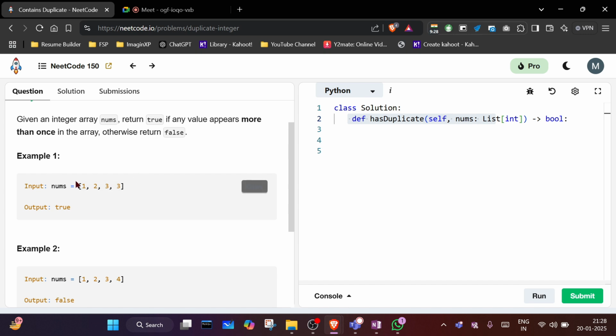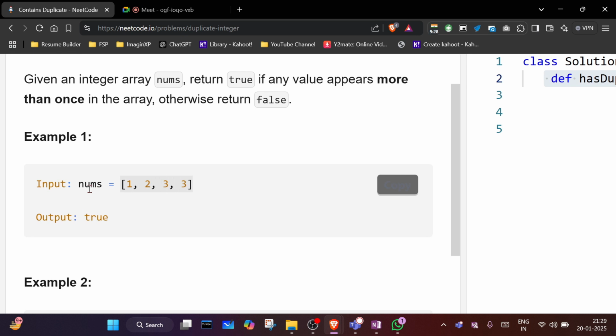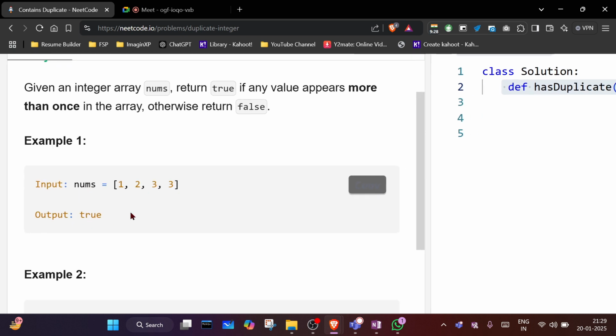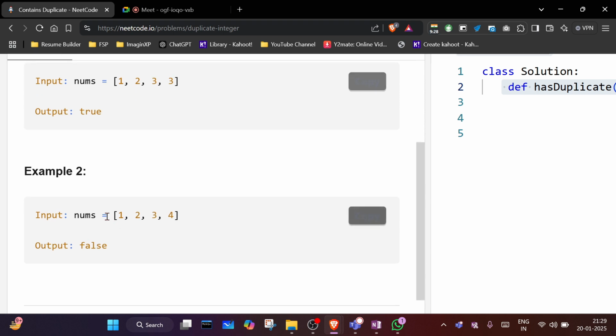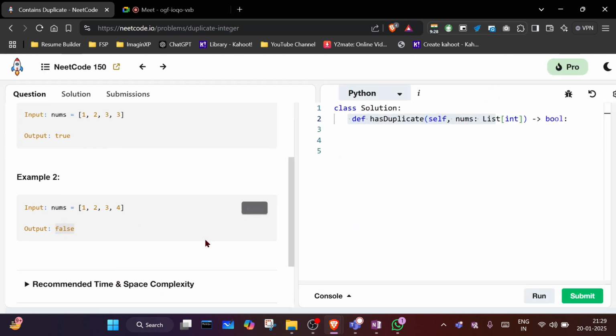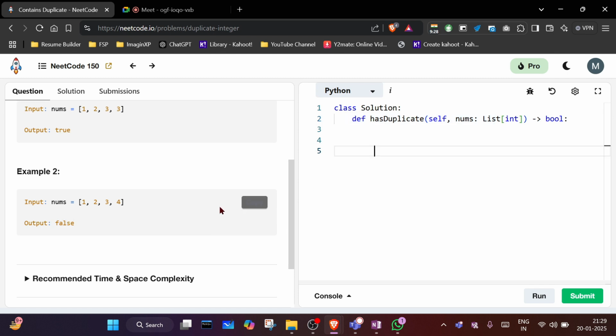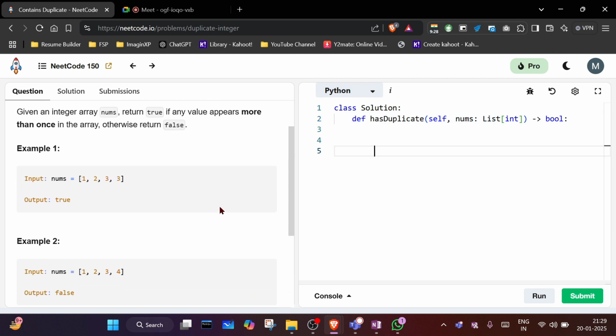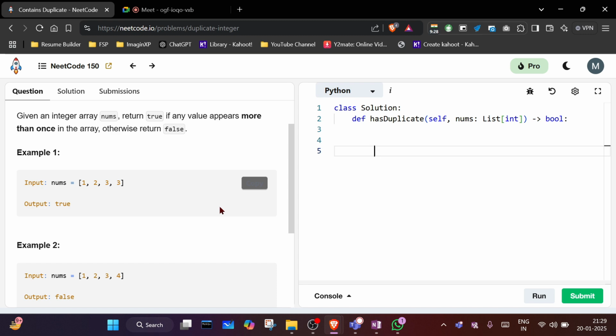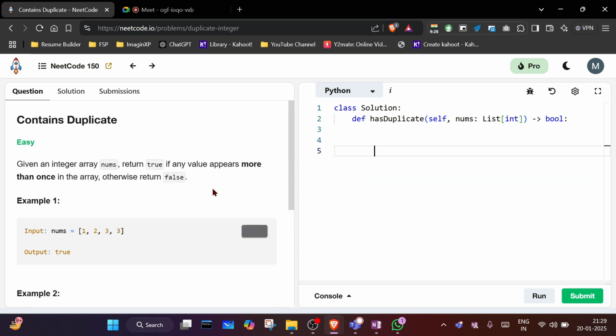What we basically have to do here, this is an array. If this array contains duplicate elements, return true. If this list doesn't contain any duplicate elements, display the output false. Understood? Did you understand the question? Yes, sir. Okay.